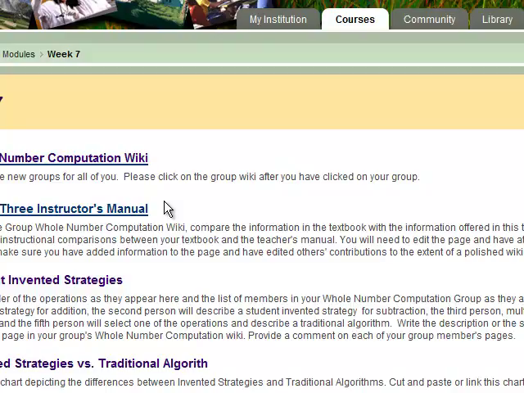The next activity is to identify some student-invented strategies for the various operations. Again, you're going to use your whole number computation wiki, but now each individual member of the group will write on one page. The first member of the group in the list, and if you look at the list, you'll see who's first and second, third, and fourth, and in some cases fifth. I think in all cases fifth.